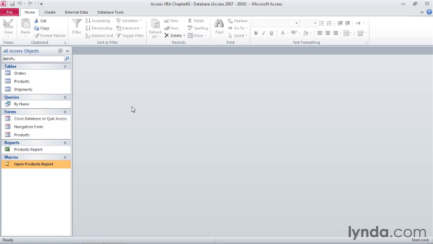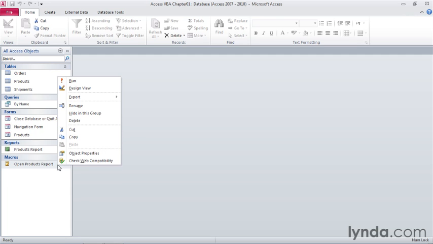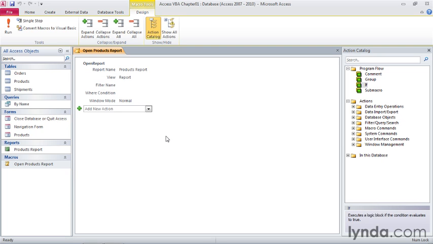Macros are a series of steps that you can have Access replay automatically. For example, in this database, I have the Open Products Report macro, which is here in the navigation pane. If I right-click the macro and click Design View, you can see the steps, or in this case, the single step in the macro. What this macro, which is named Open Products Report, does is to implement the Open Report method, and then it opens the report named Products Report. And that product report is here in the navigation pane.